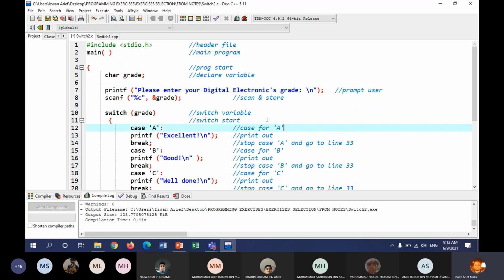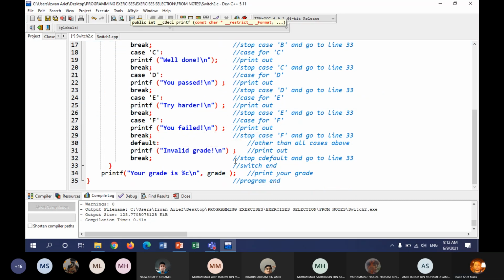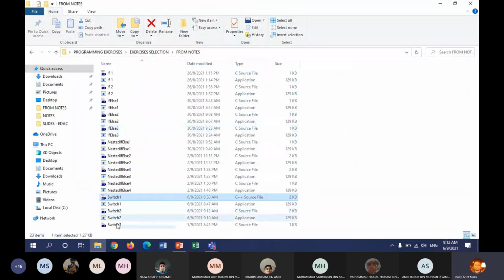Enter your digital grade. Okay, so yang ni you boleh play around lah. You nak buat apa kan wording dia. Excellent. Nah, ini pun boleh. Print F. Excellent. Good. Apalah you nak tambahkan ayat-ayat ni, up to you apa yang you nak jadi, nak bagi dia menarik lagi. Okay, so just you can play around with it lah. Okay, so that is the second switch.